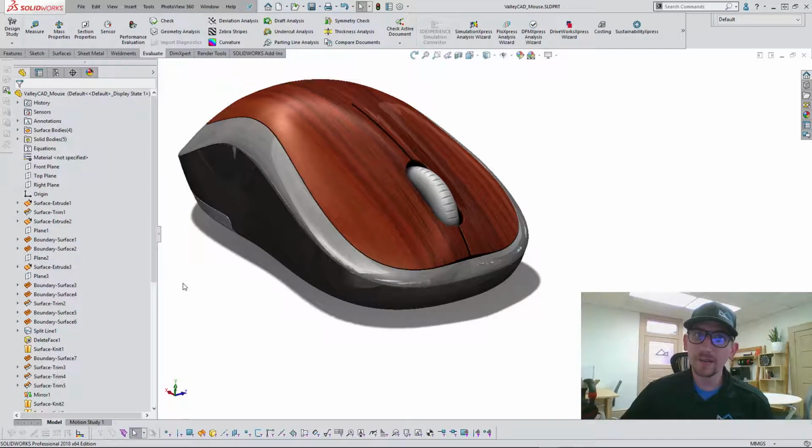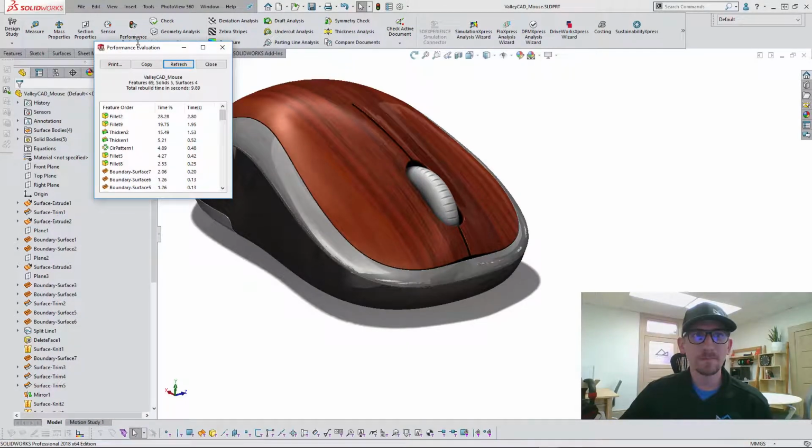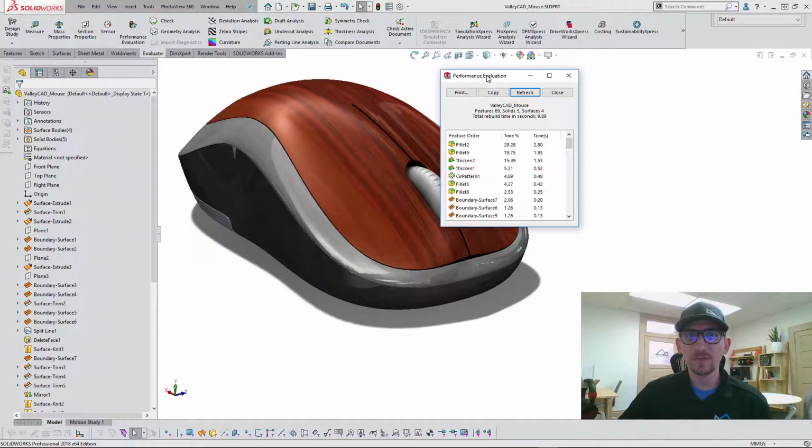Well, I come up here to my Evaluate tab, and I'll select Performance Evaluation. Whenever I click on that, SOLIDWORKS will tell me the name of the file, how many features you have, how many solid bodies, and how many surface bodies you have. Currently I have 69 features to make up this part, 5 solid bodies and 4 surface bodies. Then a little bit further down, you'll see the total rebuild time in seconds, which is 9.89 seconds. So we'll just say 10 seconds right now.